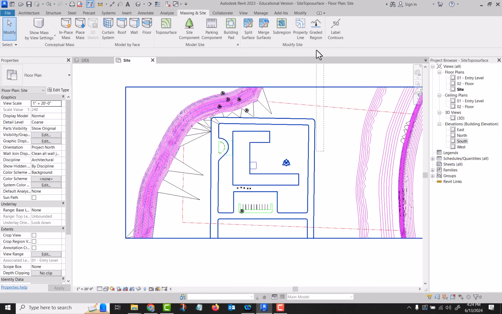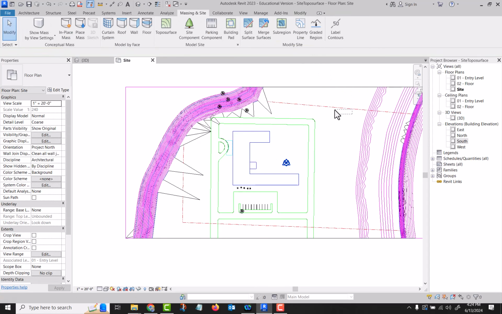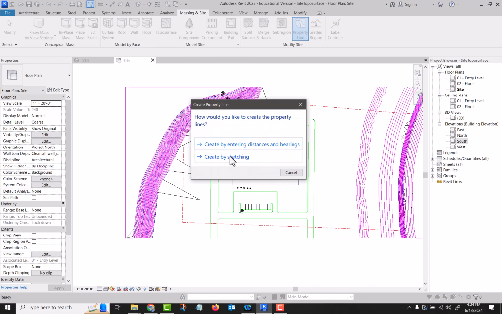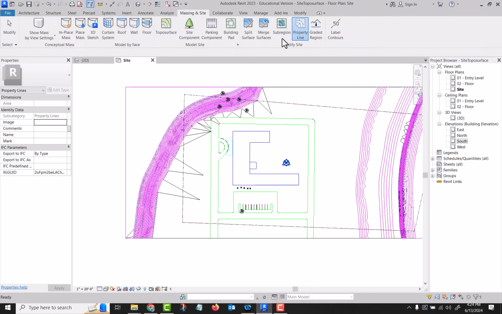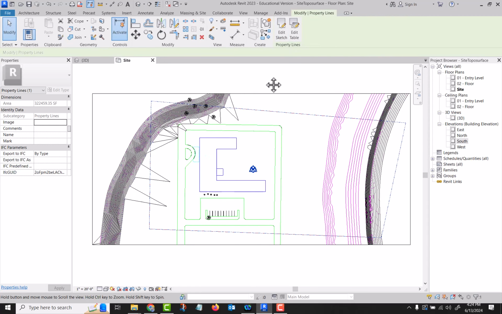What we want to do is sketch them, because we already have some property lines from our CAD file. So let's go again, property line, create by sketching, and pick line. You could draw lines, but I'm going to pick these, and since I've already got them here, I'll go tab and select all of them and go finish. Okay.